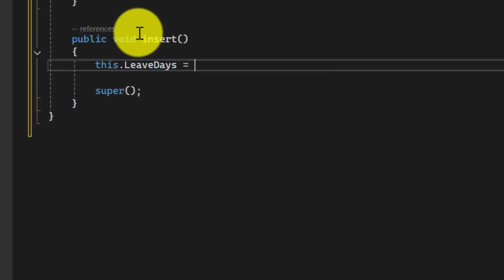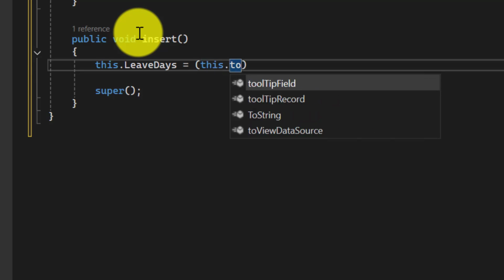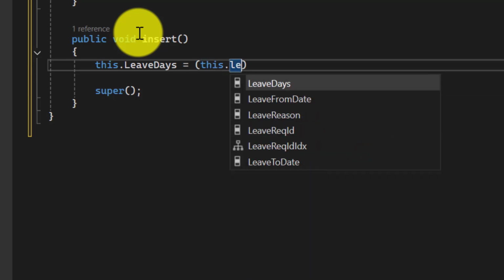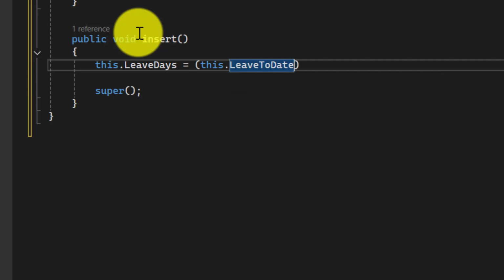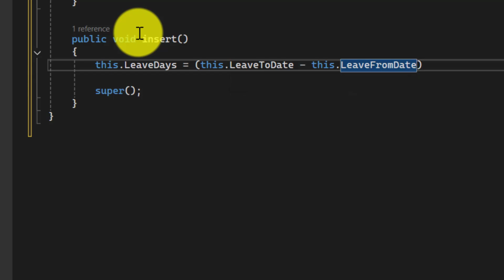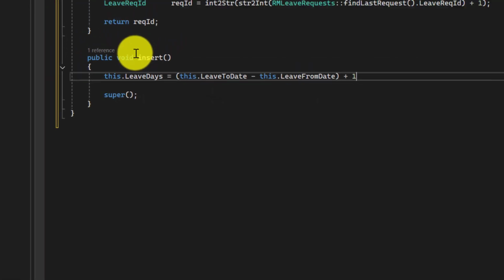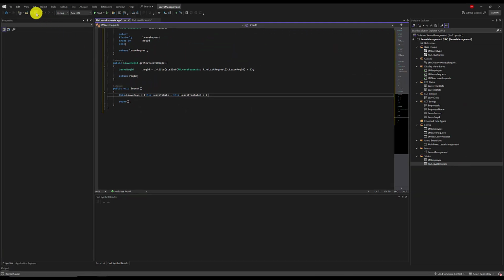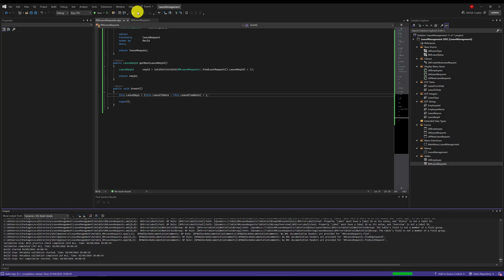Earlier, our number of leave days was always 0. Not ideal. So before calling super, in insert, we calculate the difference between toDate and fromDate, and store it in leave days. Now the value is always correct. And it's calculated exactly once. Now let's test everything. We build the solution.